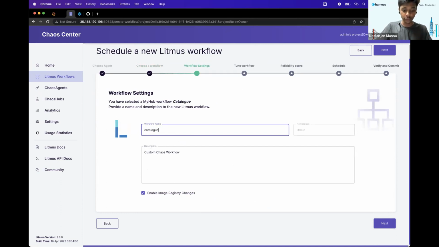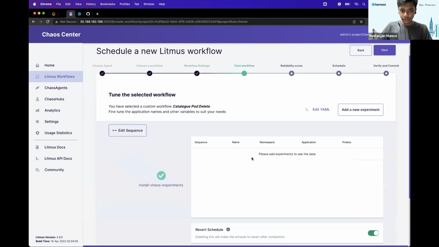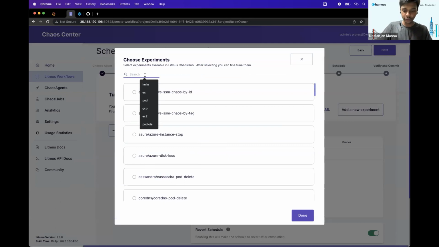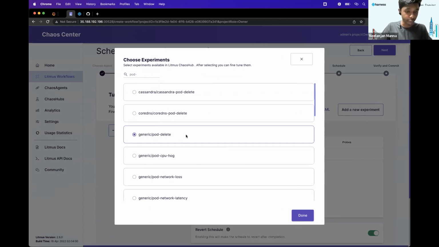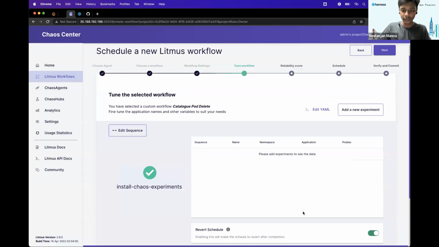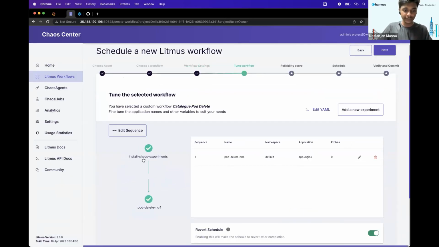We want to do a catalog pod delete, so I'll name it as such. Now comes the essential part where we'll actually be defining our chaos experiments. If you have any pre-notion of how difficult chaos engineering is, let me break that for you. We'll simply choose a new experiment that we want to add. I'll choose the pod delete experiment over here, click done, and we can see that a new step has been added, that is the pod delete step.